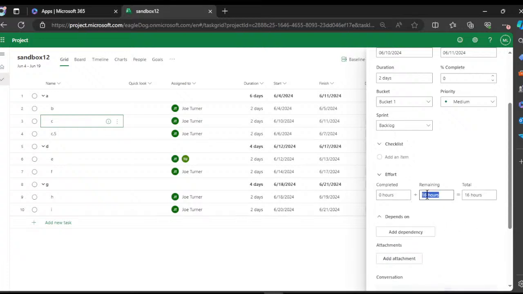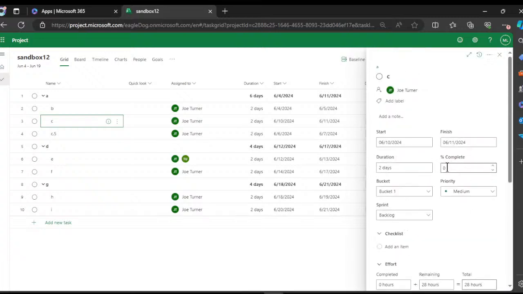Effort. That's the actual amount of man hours or person hours that go into it. I don't know, let's make this one be like 28 hours. Percent complete, maybe we'll say this one's like 50% complete. Priority, this one's like, it's important. It's not urgent, but it's important. And which bucket it's assigned to in the Kanban view. We'll just move this one to what? Important. Yeah, there we go.